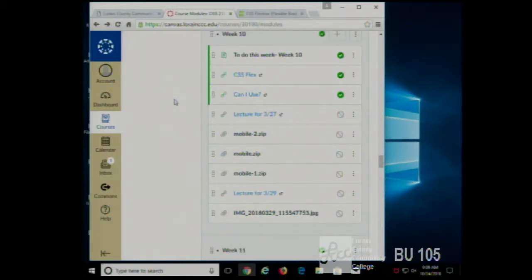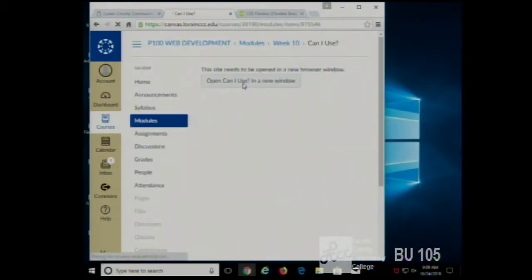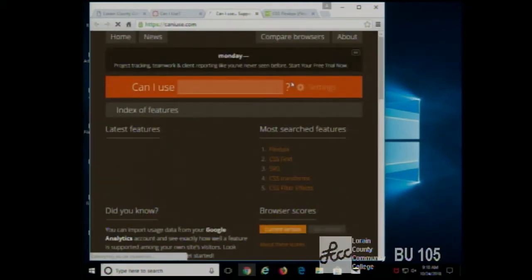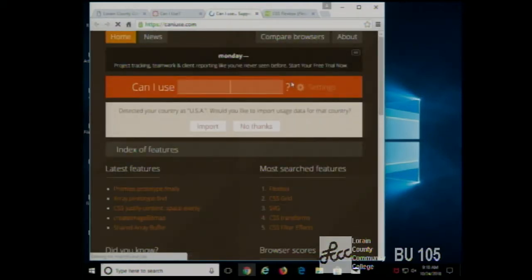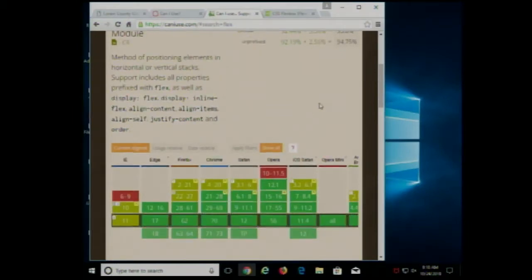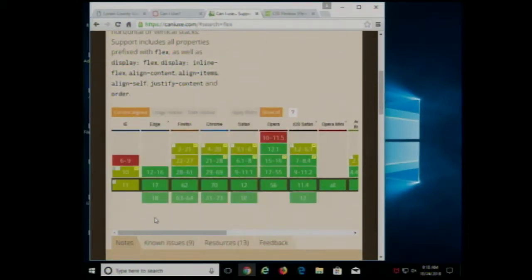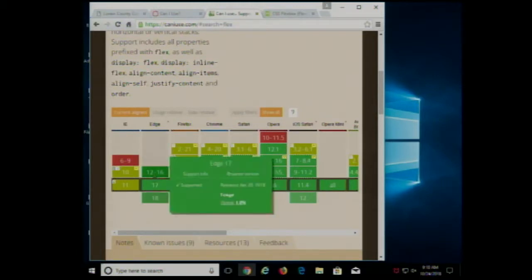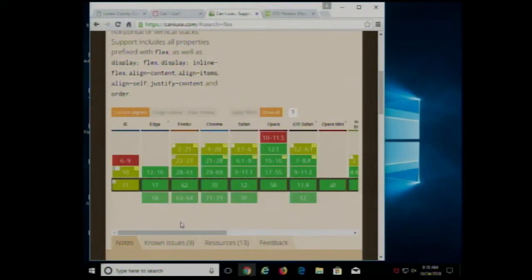So there's a cool website for that called Can I Use? And what that does is that allows us to look up by functionality either a CSS element or a CSS technique or an HTML element and see if we can use it. So for example, can I use flex layout? And as you see, it's supported in the newest versions of most browsers. So Edge version 12 and greater, Firefox version 28 and greater, Chrome version 29 and greater, Safari 9 and greater, and so on down the line.